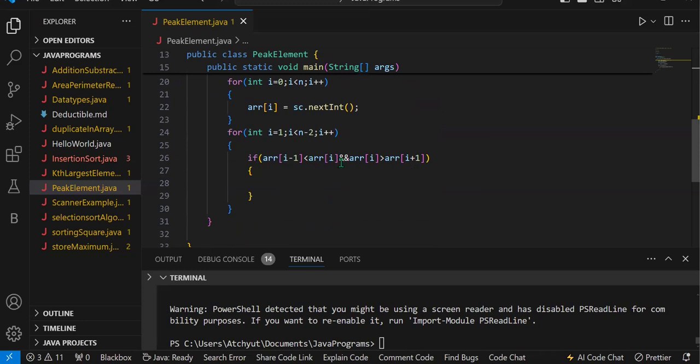We have to compare, so we have to traverse from 1 to n minus 2. I hope you understand why I'm starting from 1 to n minus 2. Because I have to compare from the left side, and here I have to compare from the right side. So that's why I'm leaving one value at each end, right? I hope you understand.